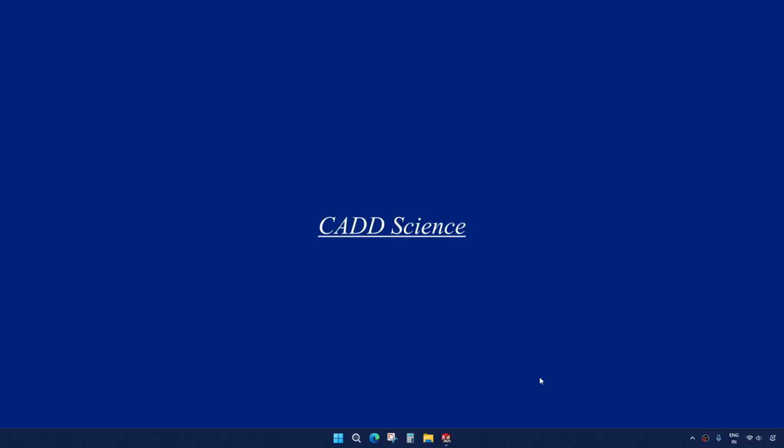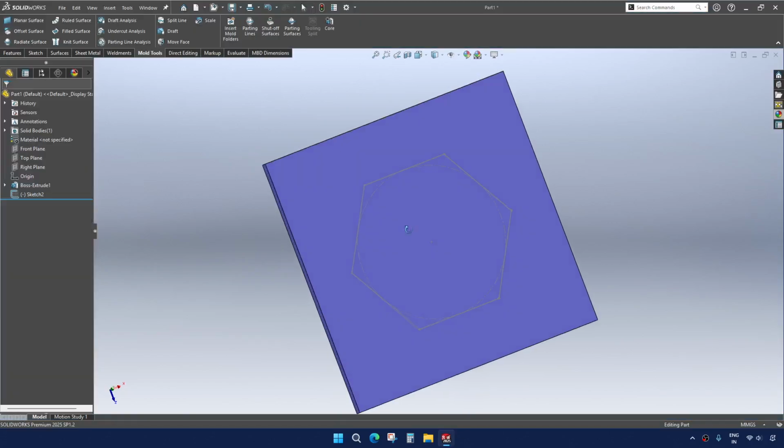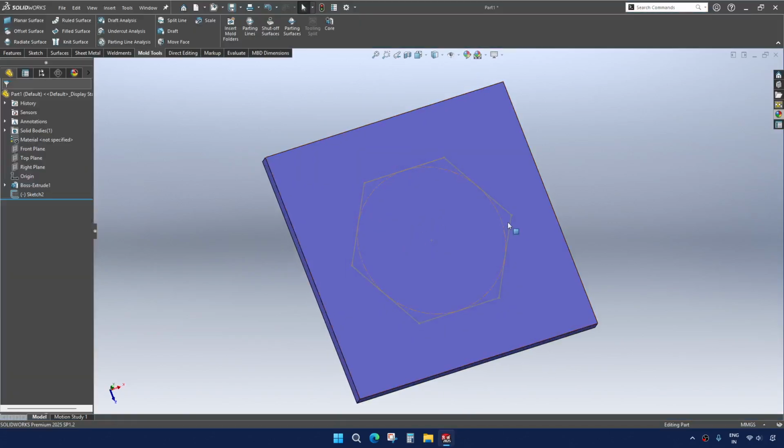Hello everyone. In this video, we'll see how to extract the cutout. I have drawn a sketch here, and I need to do the cutout. I need this profile, this part also, and this part too.